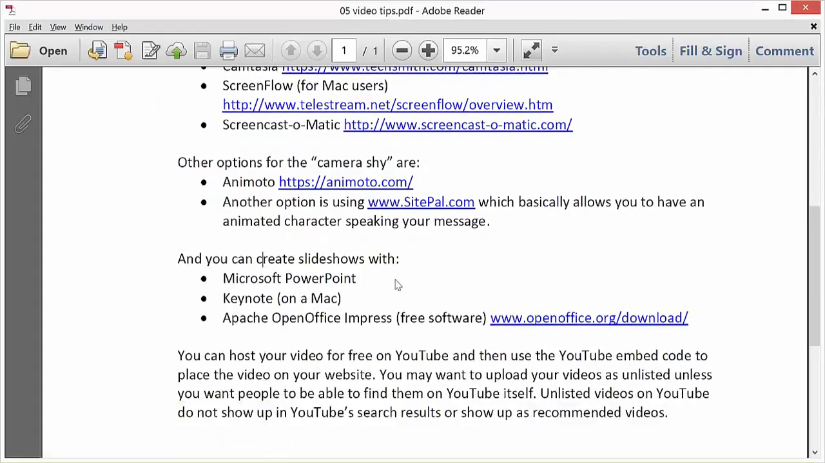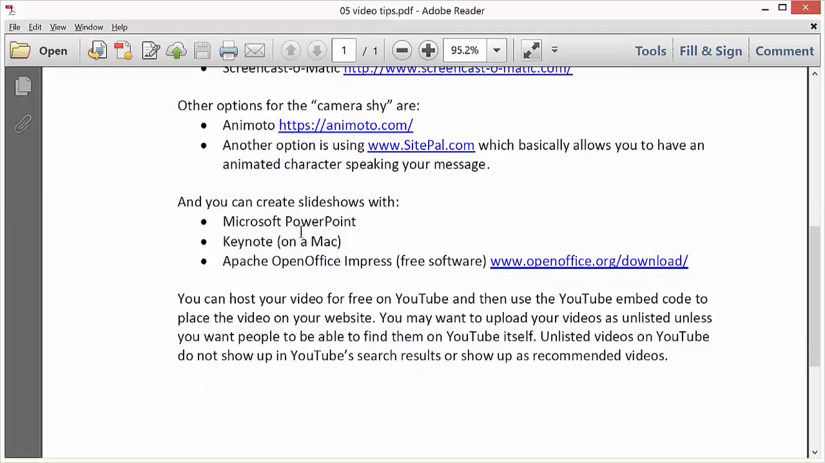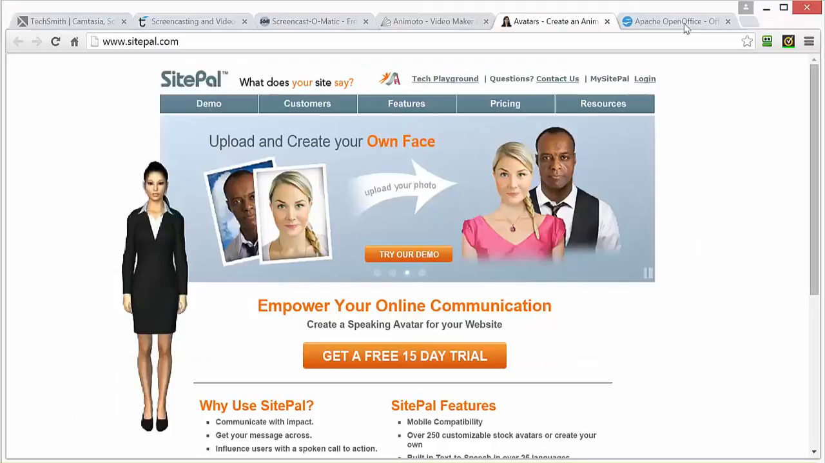So you can create slideshows, which if you're going to do screen capture videos, you probably want to create a slideshow. So you can create slideshows with Microsoft PowerPoint, Keynote on a Mac, and Apache OpenOffice Impress, which is a free software you can get at openoffice.org/download. So let me just show you.